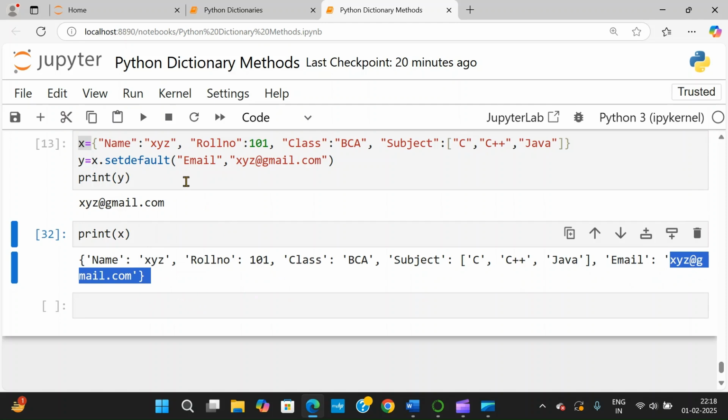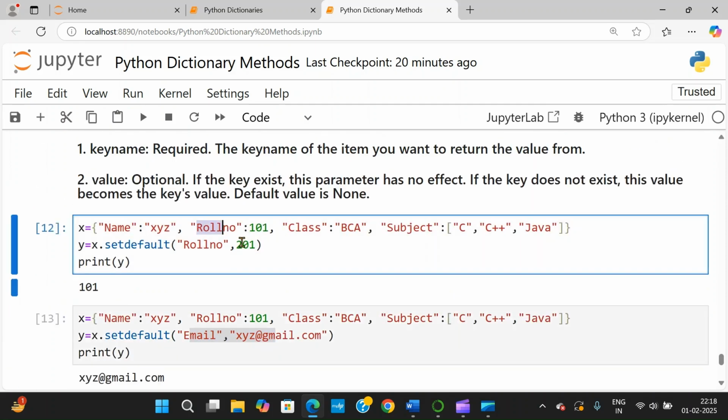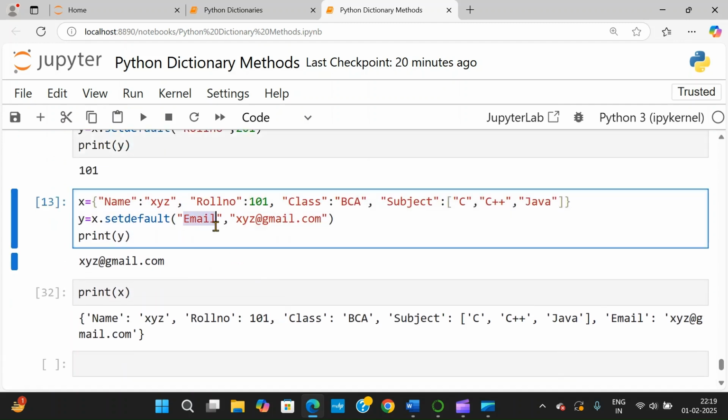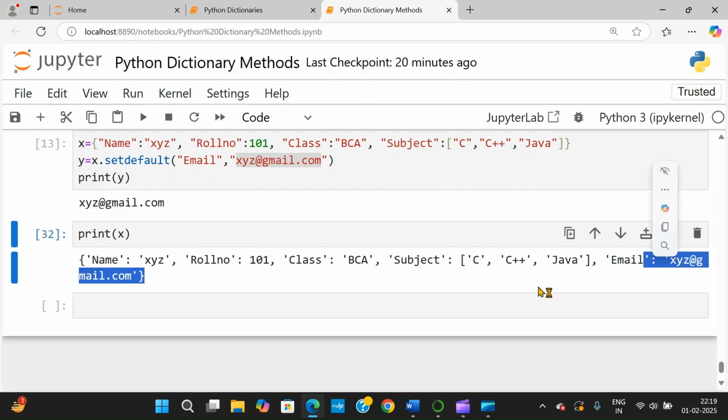So when you write setdefault, whenever the key is not available, then these two get added into that. Whenever the key is available, this will not change. This will not overwrite the existing one. So it just skips and you will get this value. But here it's not like that. Email, whatever you are trying to set, it's not available. Then these two will be added first. Then this is returned. So that's the reason you're getting this one. So when I print X, this is automatically added here, email with xyz@gmail.com.